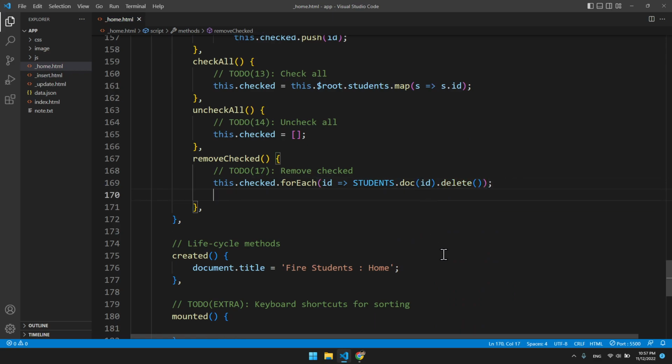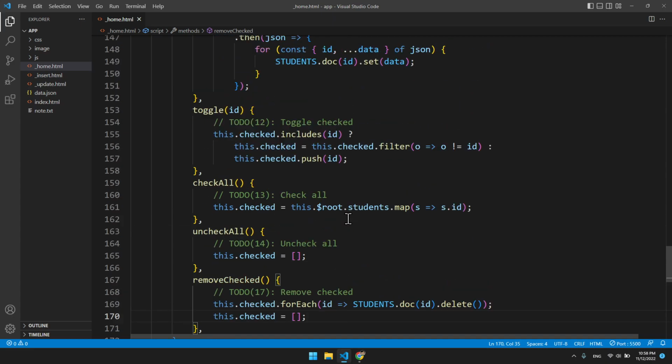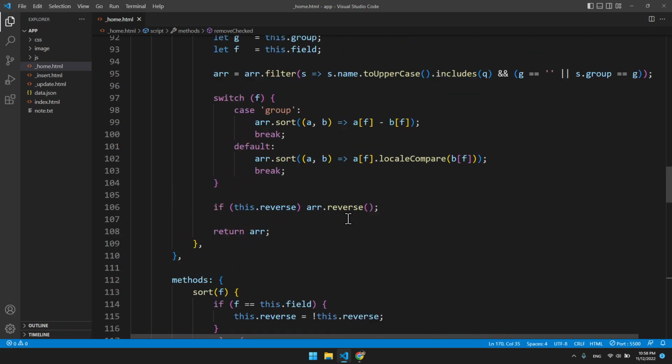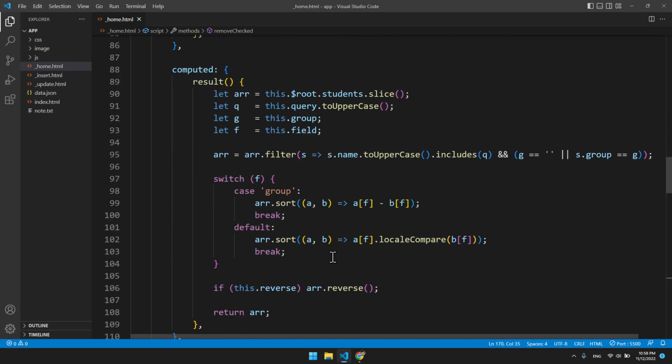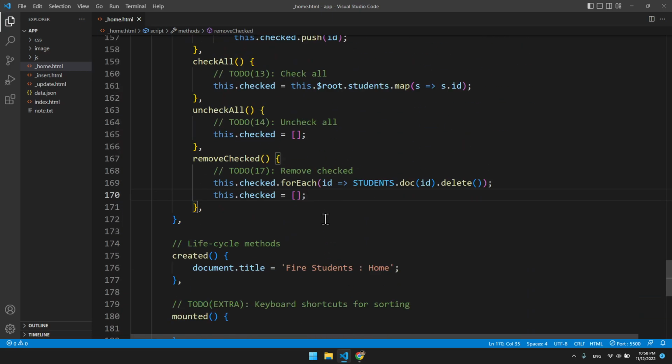We can clear the checked array ourselves. Even though we don't clear it, it's fine. We can clear the checked array manually over here. Even if we don't clear it, it's fine because our watch will settle this for us. This one will actually remove it. So I will just do it here, for completeness purposes. Let's try it.